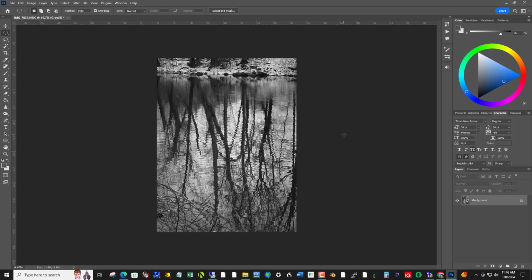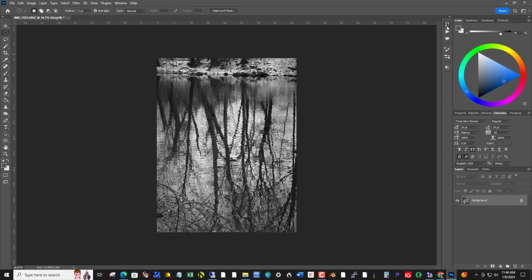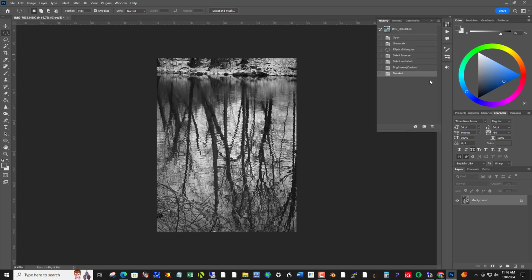So now deselect because it's still there. Control D, or Image, Select, Deselect. Control D is the shortcut. If we were to look at the history, it's so simple what I did, but when we open the picture it looked like this, and now it looks like this.